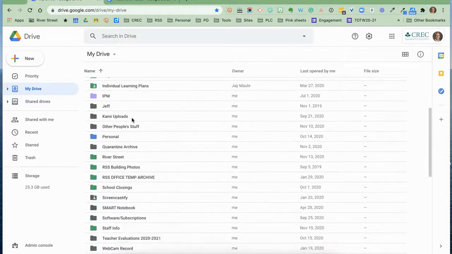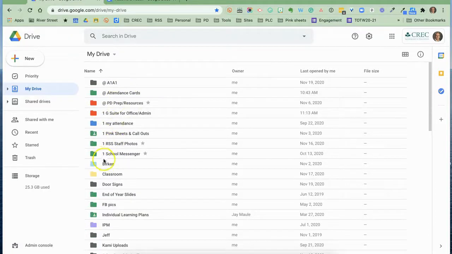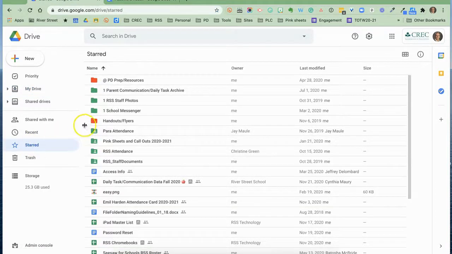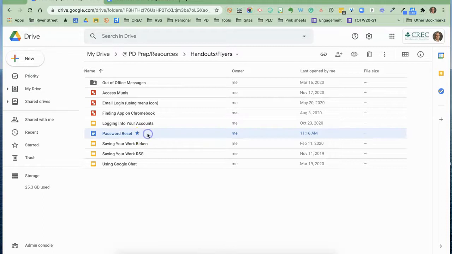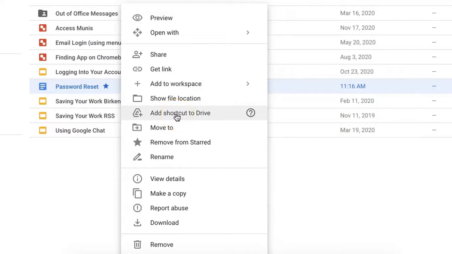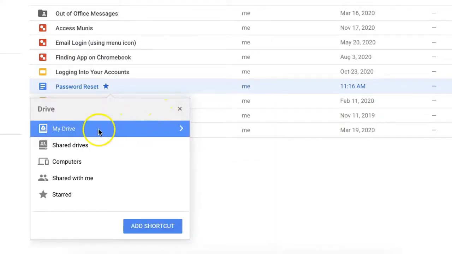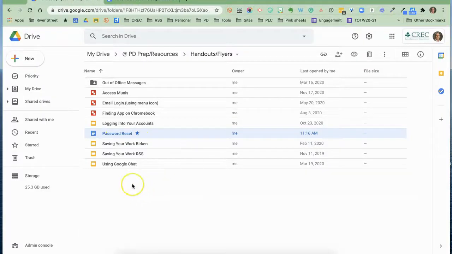Neither one of those folders are sitting here at the top of my file drive, but I do have the handouts and flyers over here in my starred items, and there's my password reset document. Now, if I right-click on it, I can add a shortcut to my drive, and what that means is I can put a copy of it anywhere else I want. That's how I got it in both my handouts folder and my email folder. Yes, I could have just made a copy of the document and dragged one copy into each folder. But now when I update one, it doesn't update the other.